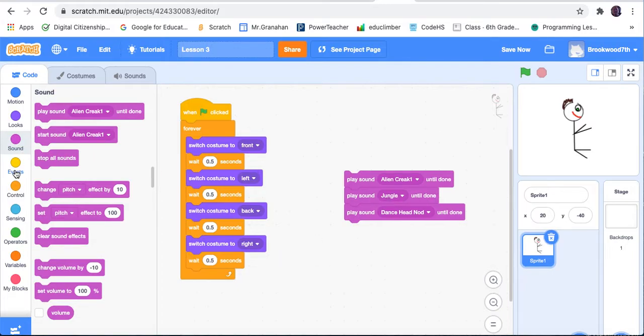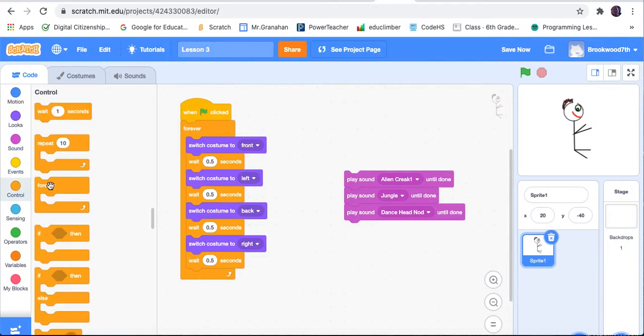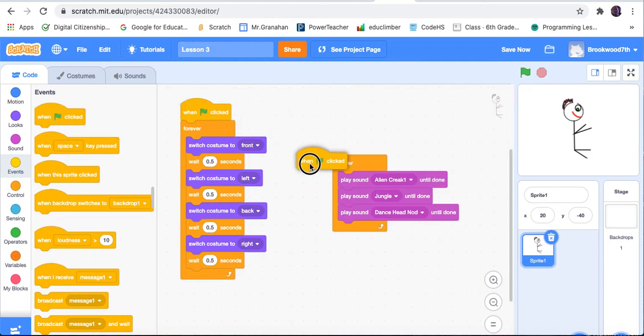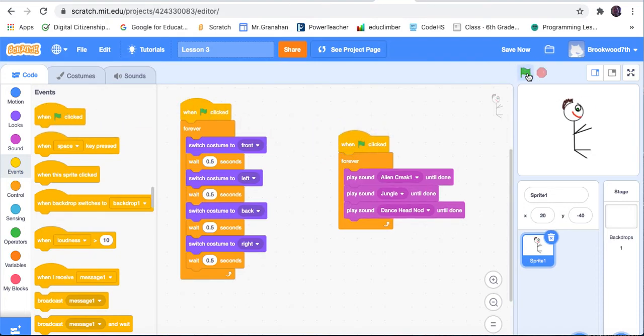So we want to, again, just like we did before, put a forever around our sound files, and then finally we want to activate it with a when the green flag is clicked. By doing so, click the green flag, and we have both dancing and music. And that is the end of lesson 3. So you should go to File, Save Now, because we're going to use this file one last time for lesson 4.